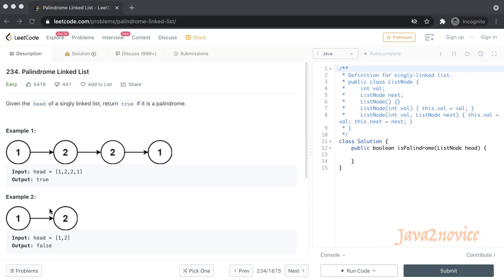Hello friends, in this session we are going to discuss another LeetCode problem, palindrome linked list. You will be given a singly linked list. Return true if the linked list is a palindrome. I hope you know what is palindrome. I don't think I need to explain it.